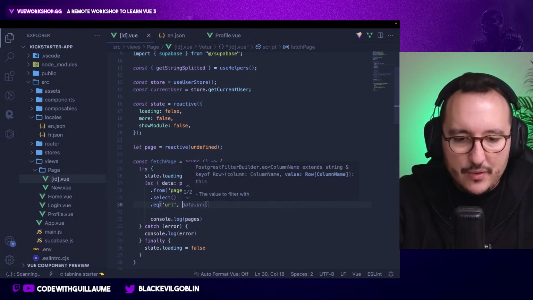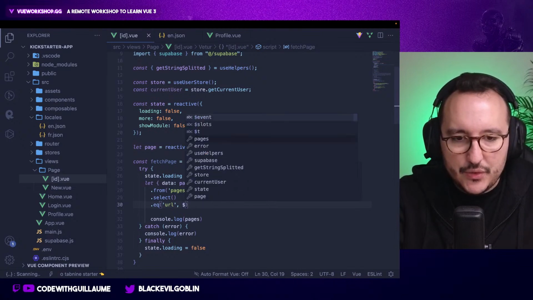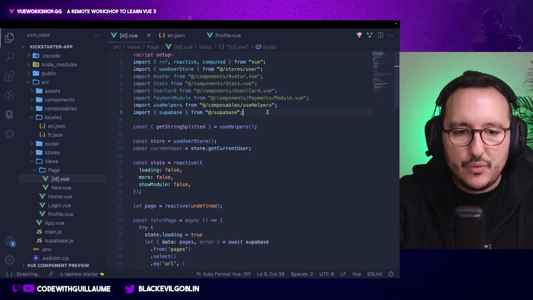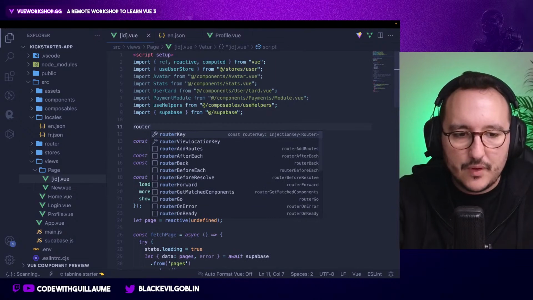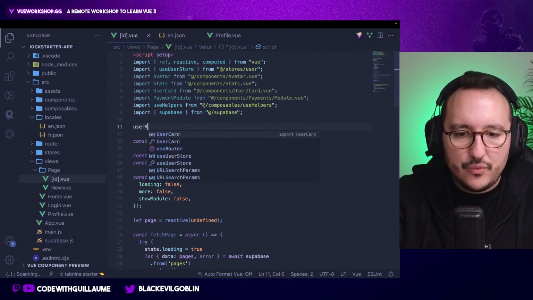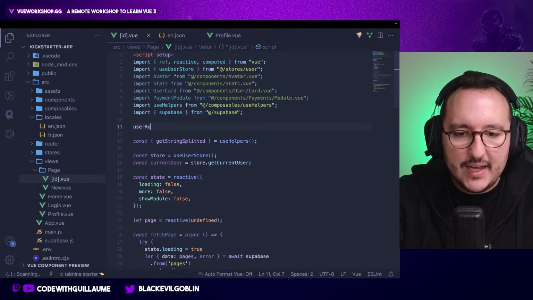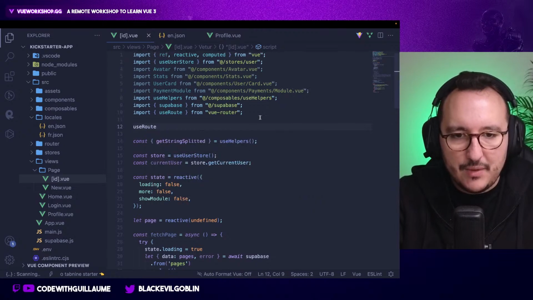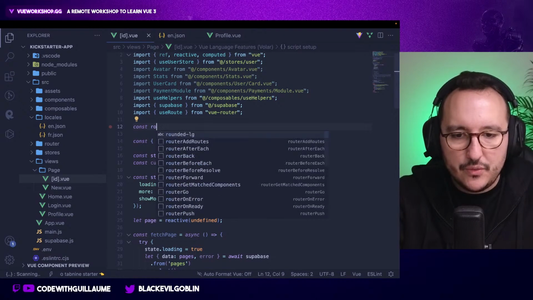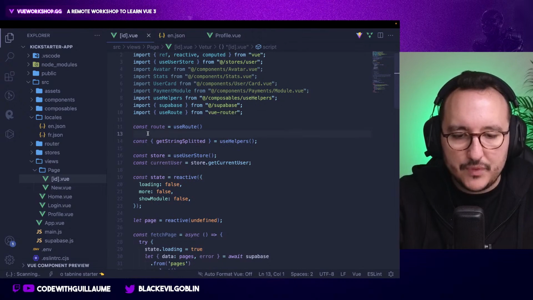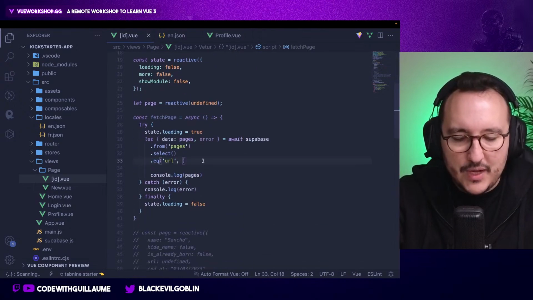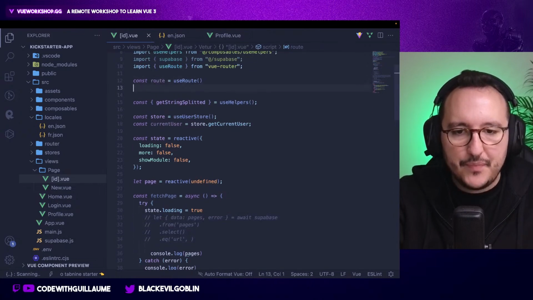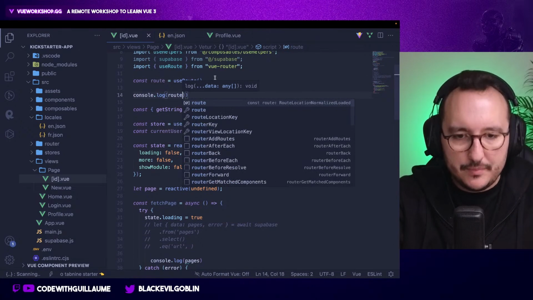Okay, so URL here will be related to, so I have to use router also. Use router. I had it. I just had it before. Use route or use router. Use route. There we go. So const route is equal to useRoute. Okay, cool. And now we want to have, so just do that first. We want to console log our route.